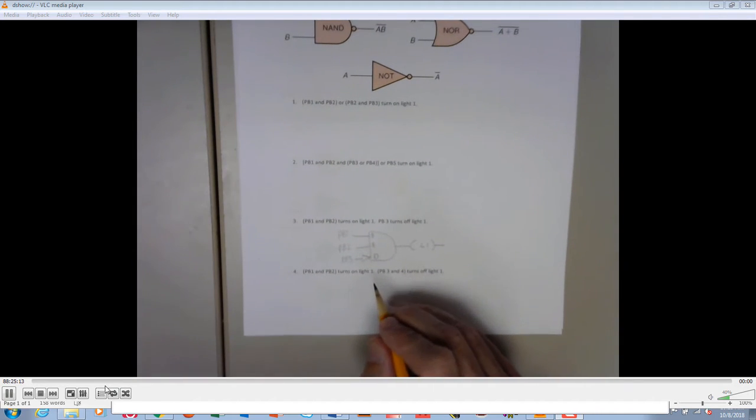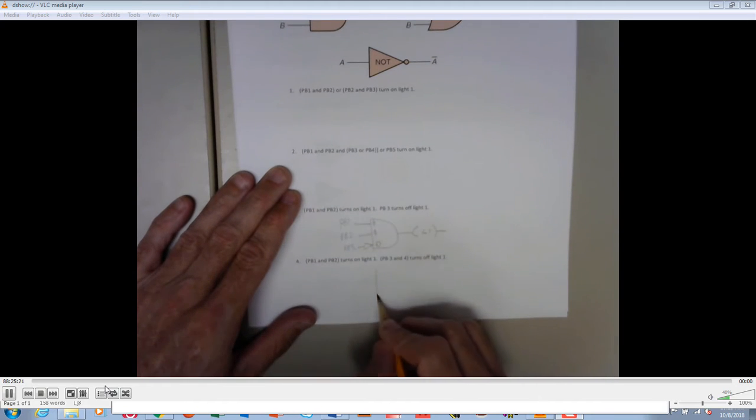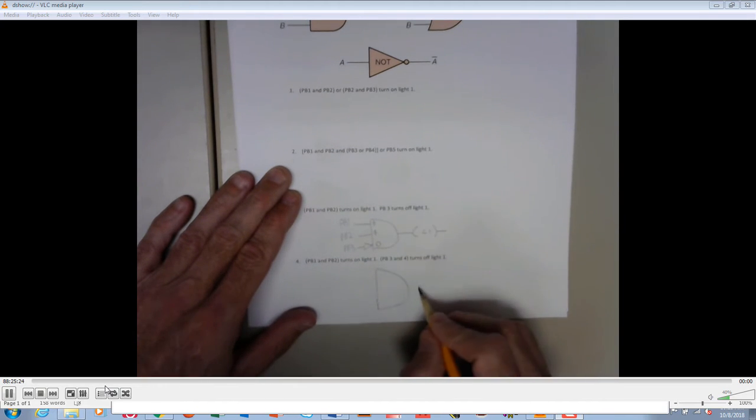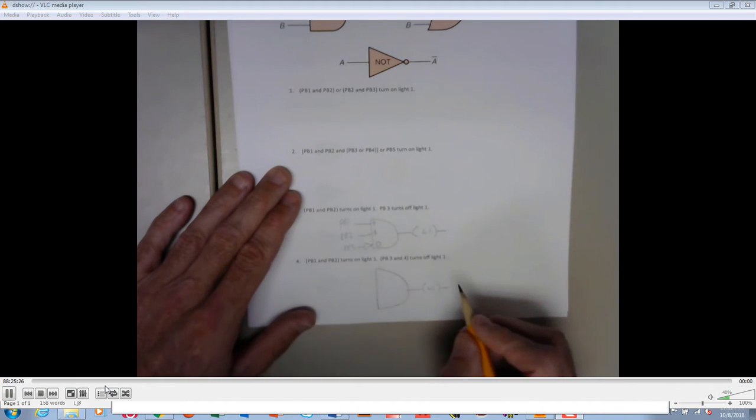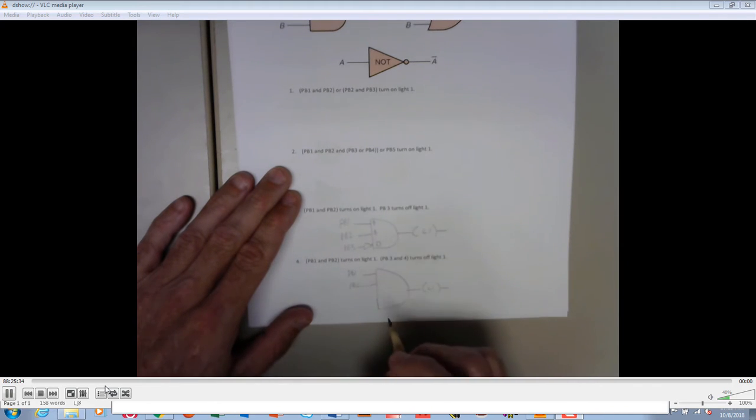My next one here is PB1 and PB2 turns on the light. PB3 and PB4 turns off the light. So once again, we'll start with a big AND here, turning on light 1. And I'm going to have PB1 and PB2 turning this on. But now I would need another 1 here that we will be turning off with 3 and 4. So I'm going to use a NAND right here. Okay. And I'm going to put PB3 and PB4.